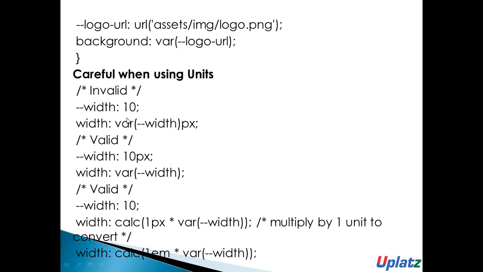So next, you should be careful when using units. For width I have not used any unit. Then it is just 10, so it will get confused. I'm just using px here, so that would be fine. So this is also false. Valid would be for width 10px.